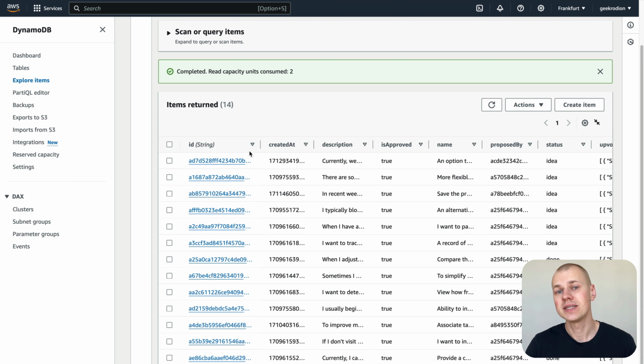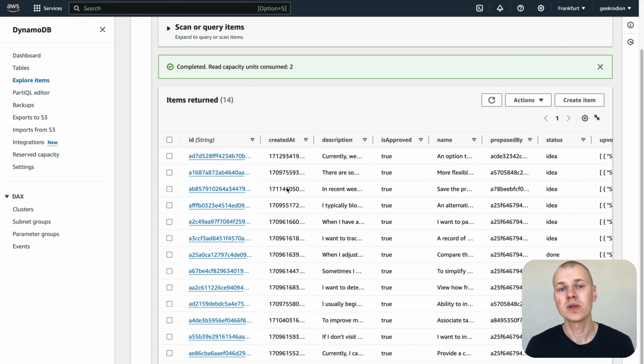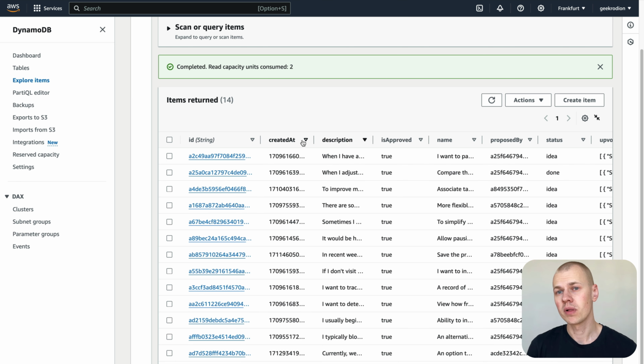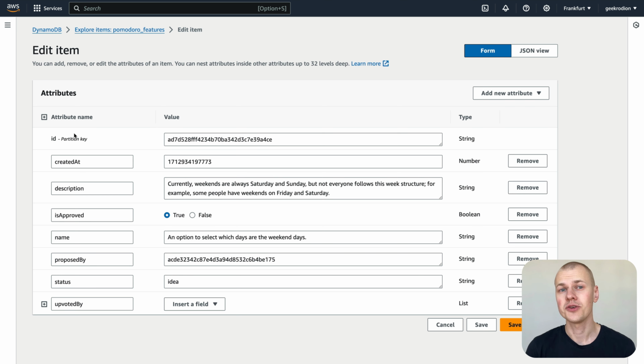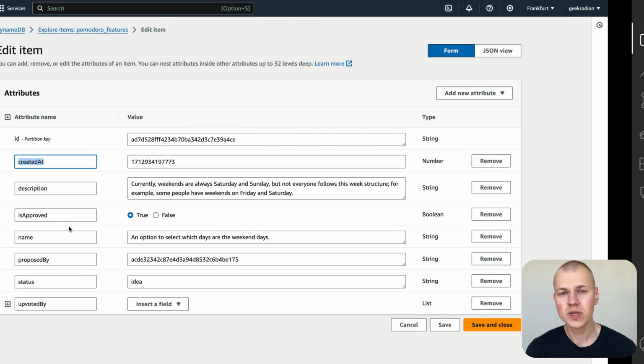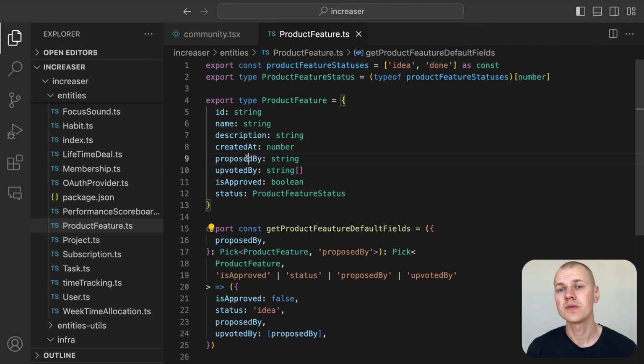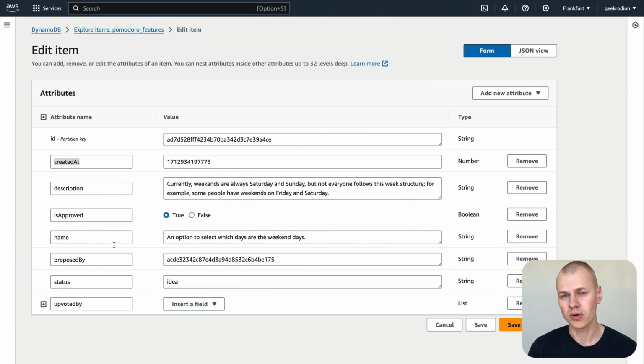We utilize a dedicated DynamoDB table to manage proposed features for Increaser. Each feature stored in this table has several key attributes: an ID serving as a unique identifier, the name of the feature, a description, and the createdAt timestamp which marks when the feature was first proposed. It also includes proposedBy, the ID of the user who suggested the feature, and upvotedBy, an array of user IDs who have supported it.